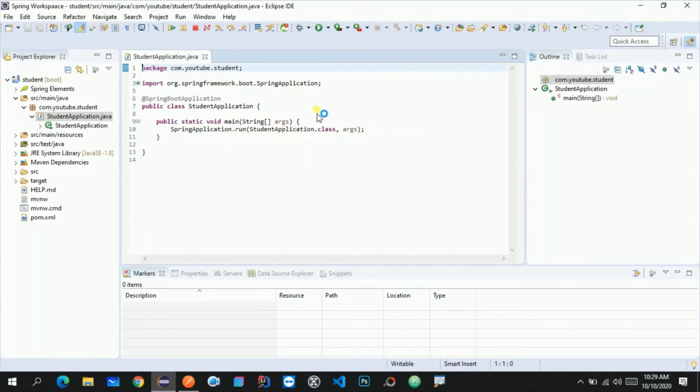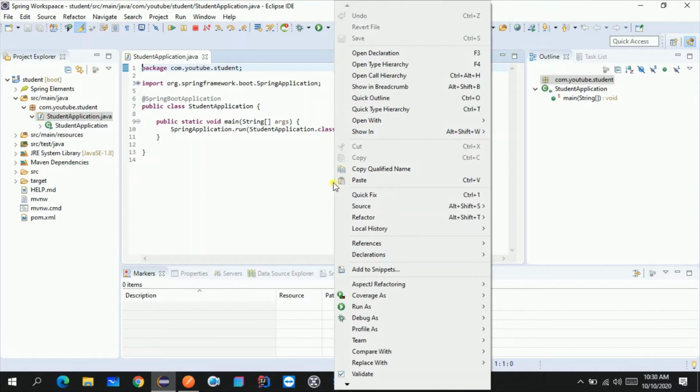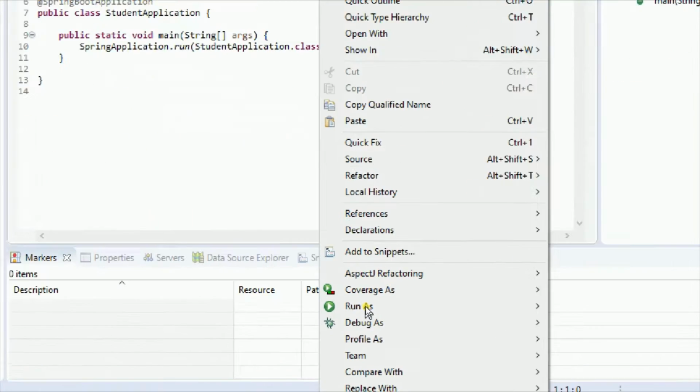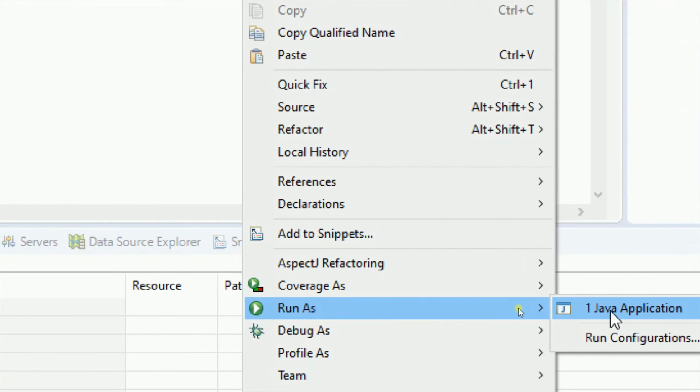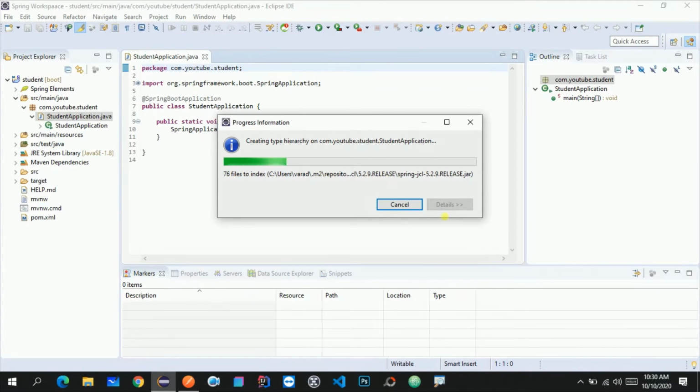So to check whether it is running correctly or not, we can right click on this and choose Run As Java application. So why are we running it as a Java application? Because it contains a main method, so you can run it as a Java application as well.